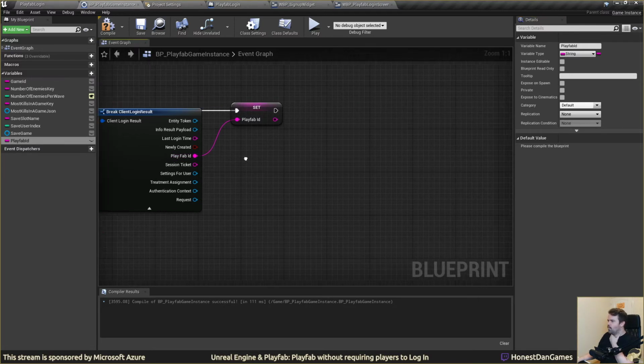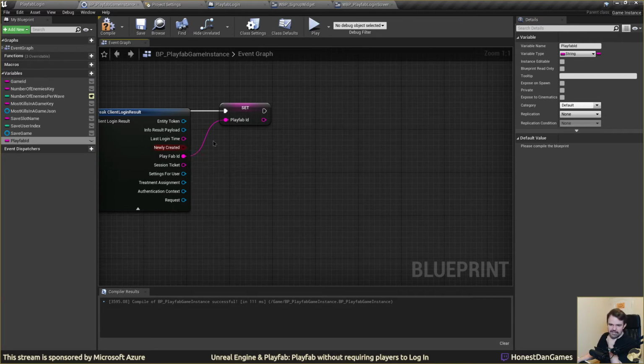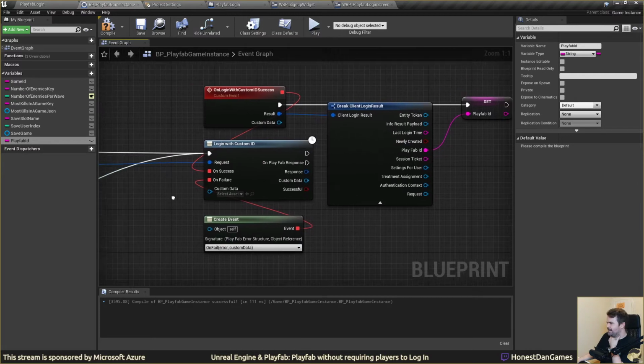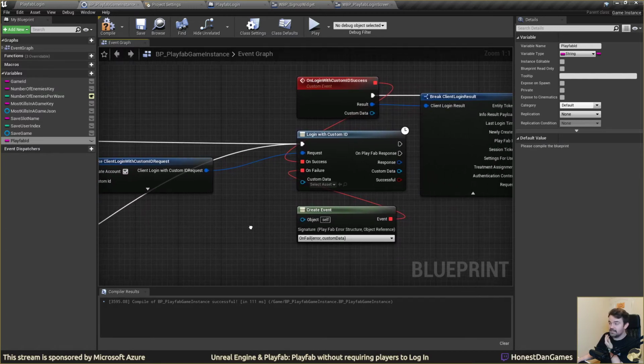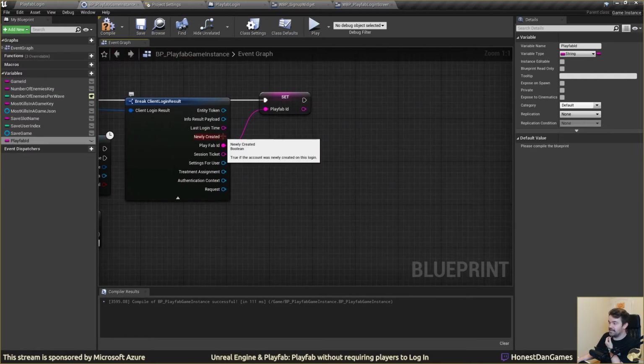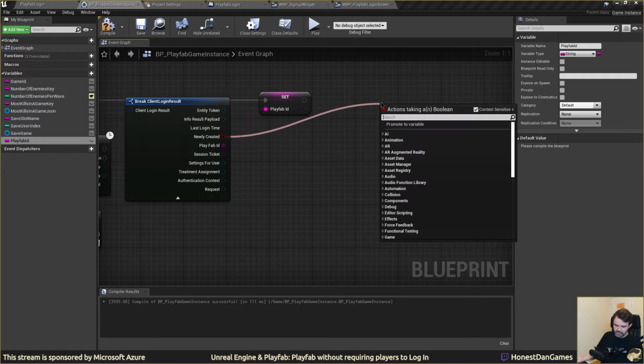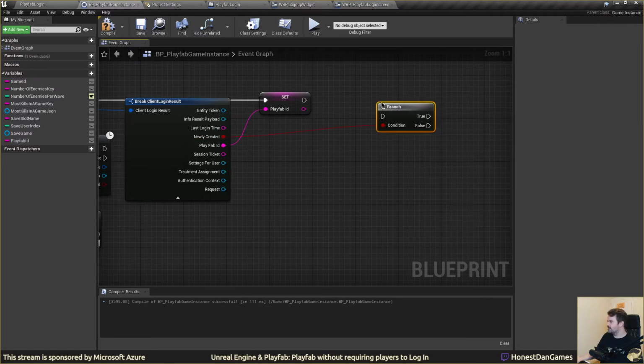So we've got one other thing that's of interest here. Newly created. This says it's true if the account was newly created on the login. Do you remember we had this little tick box earlier, create account? This tick box was saying if it doesn't exist, make it. This then is giving us access to that. So we're going to go ahead and branch off of this.